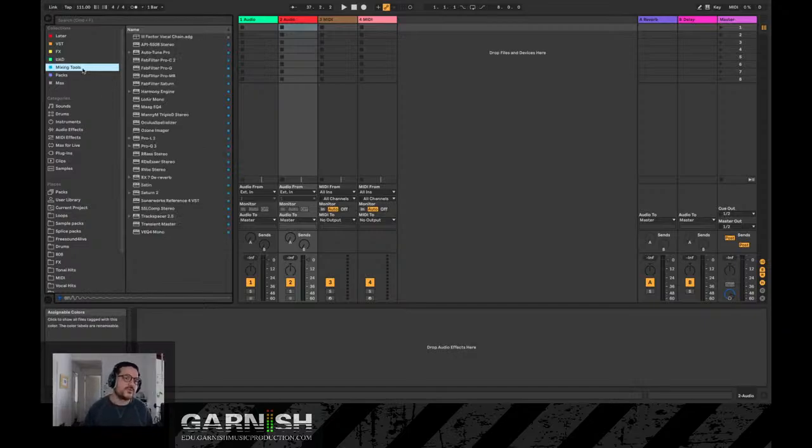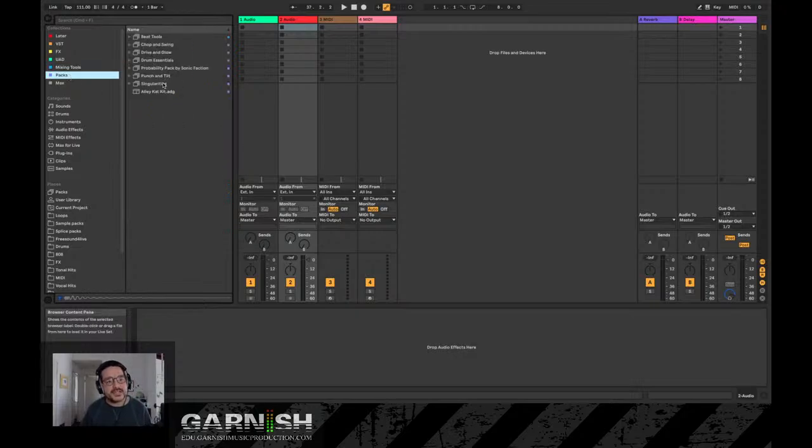And then mixing tools, again, these are exclusively for when I'm actually mixing and mastering a song. These are the mixing tools that I turn to and I find myself using the most. All right. Packs, these are some of my favorite packs that I've discovered from Ableton, exclusively in Ableton.